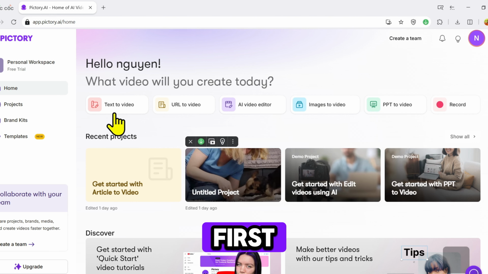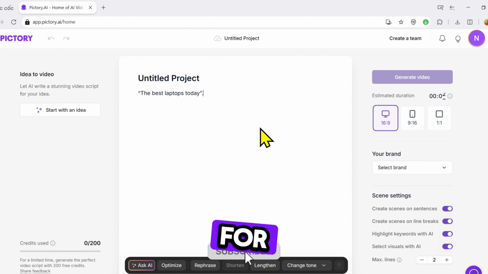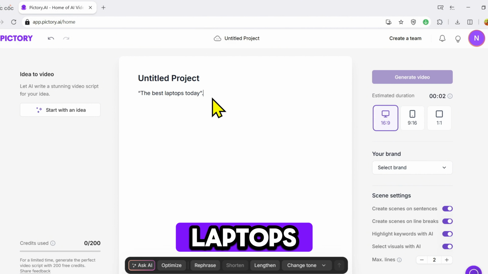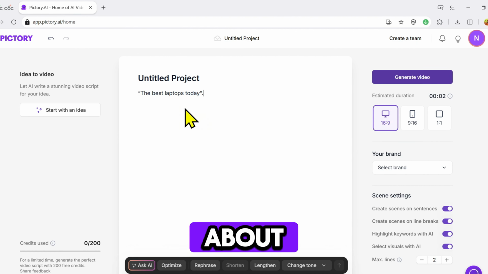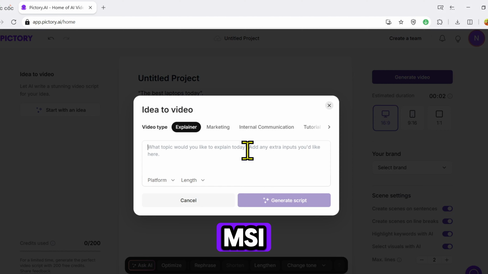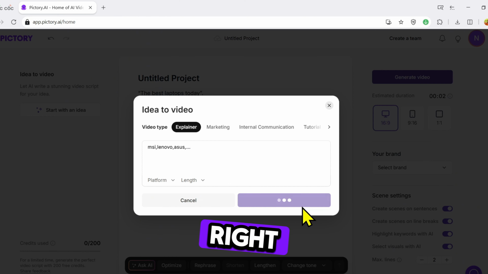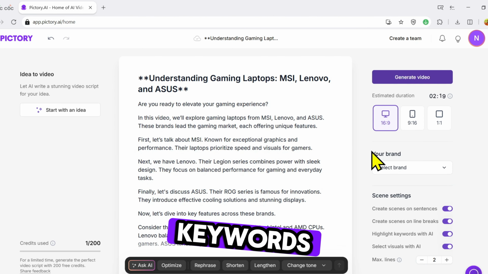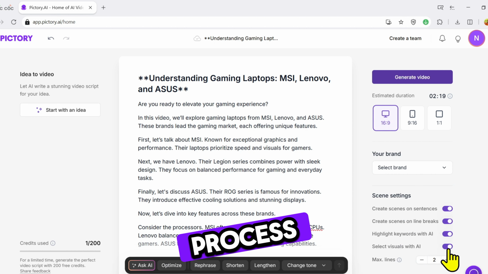Now let's create the first project. Click text to video. Enter a catchy title, for example, "The best laptops right now." In the script box, type a few sentences such as MSI, Lenovo, Asus list the best models. If you have more content, just paste it in. On the right, turn on auto-highlight keywords and auto-visual selection so the AI automatically picks suitable images and video. Click Proceed and watch Pictory process it.